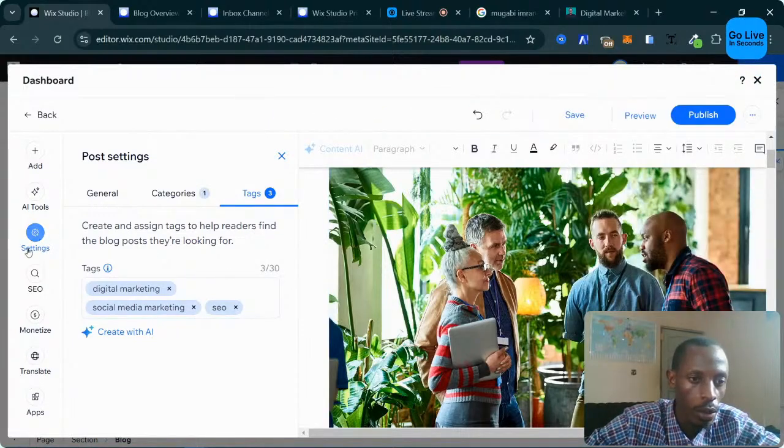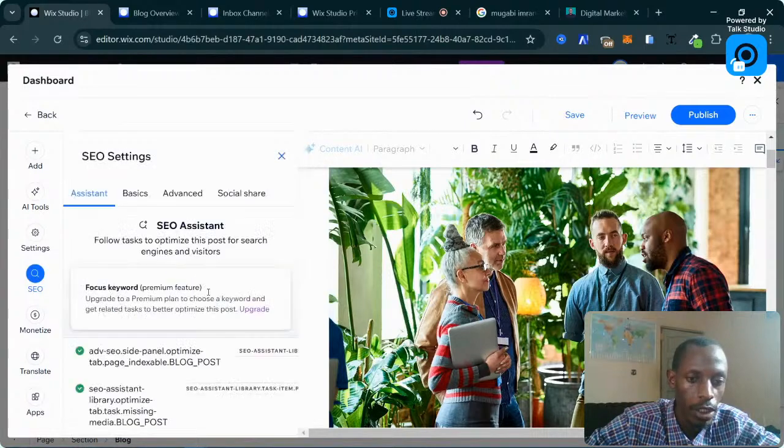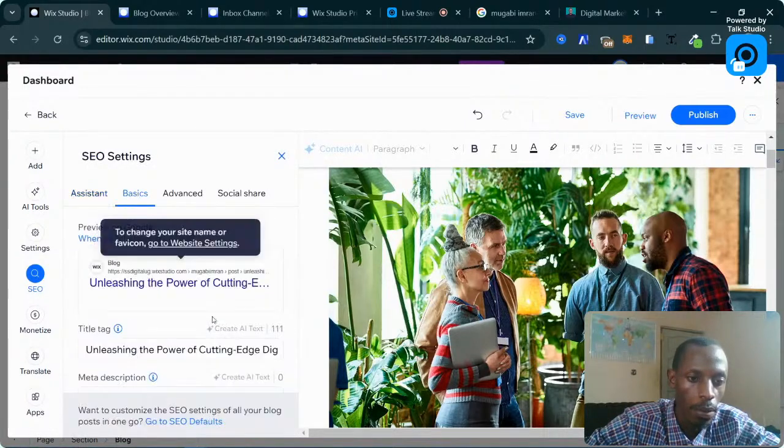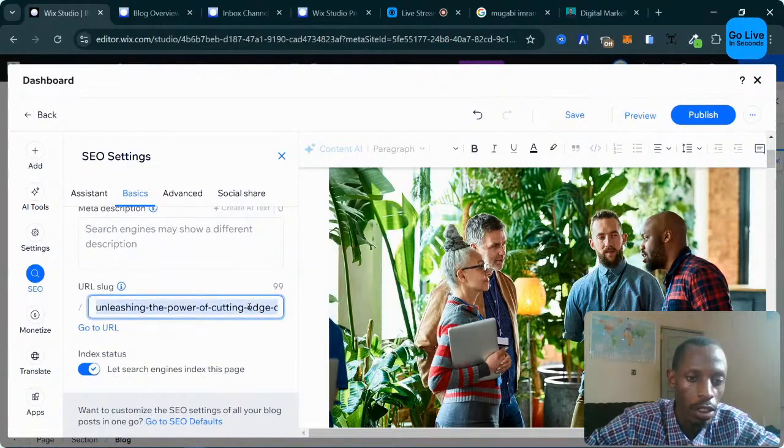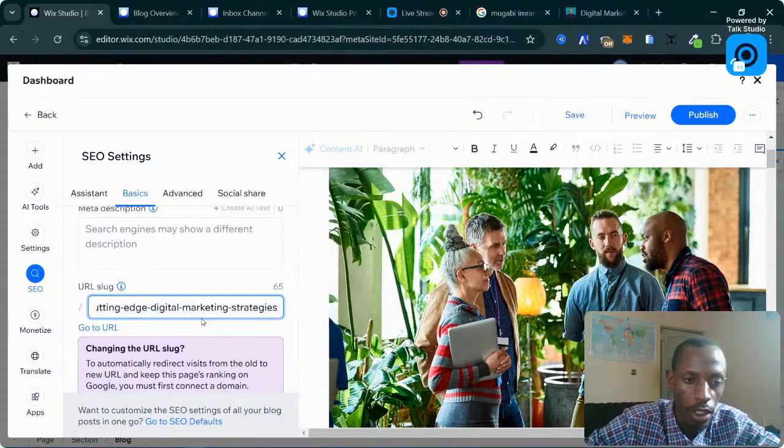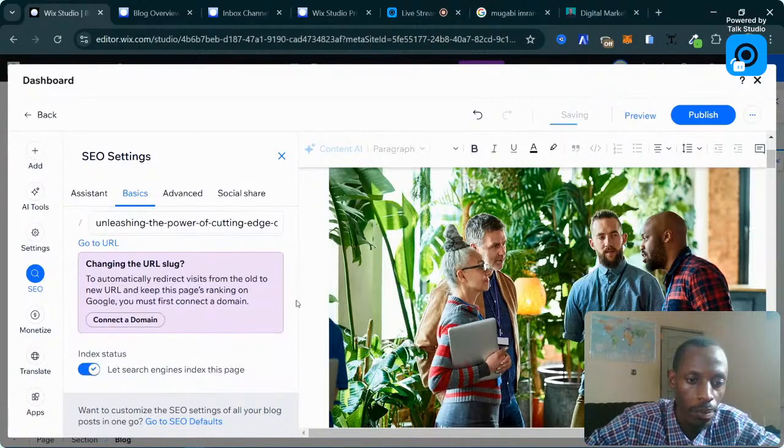Okay, so once you are done with that, the last thing you can maybe check on is the SEO. You go to the basics tab, and this is where you change the URL, especially if it's too long. Right now it says unleashing the power of cutting edge digital marketing strategies, a game-changing approach for business. So let me remove that text, and then we have unleashing the power of cutting edge digital marketing strategies. And I think we can go with that one.